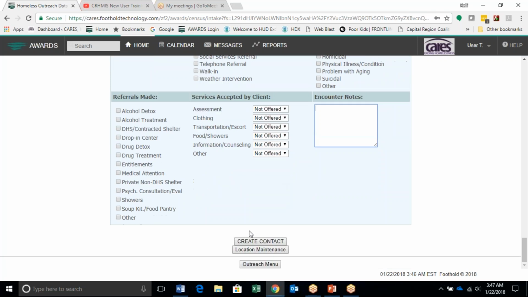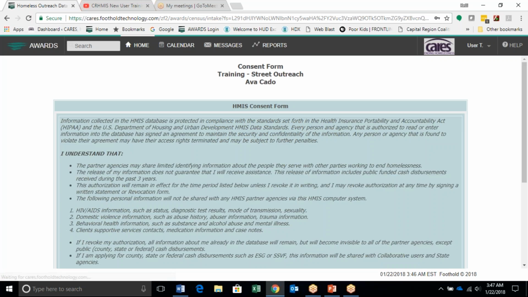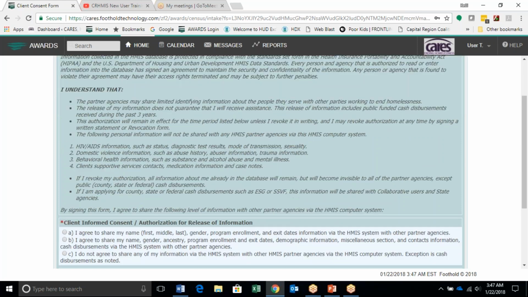Once you've filled out all that information, you're going to click on Create Contact. So now this is going to create a running list of contacts that you've had with this client. This program is set up to data sharing. Most outreach projects are not.